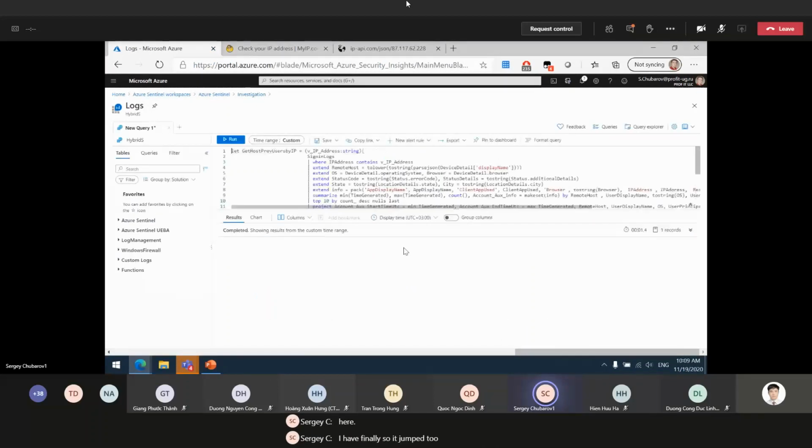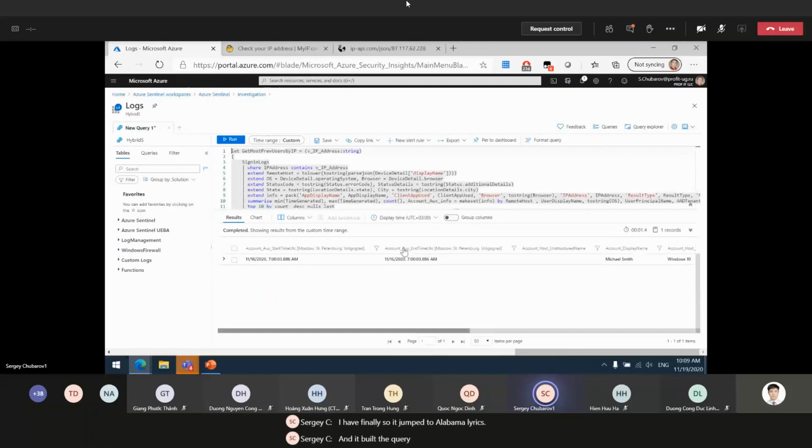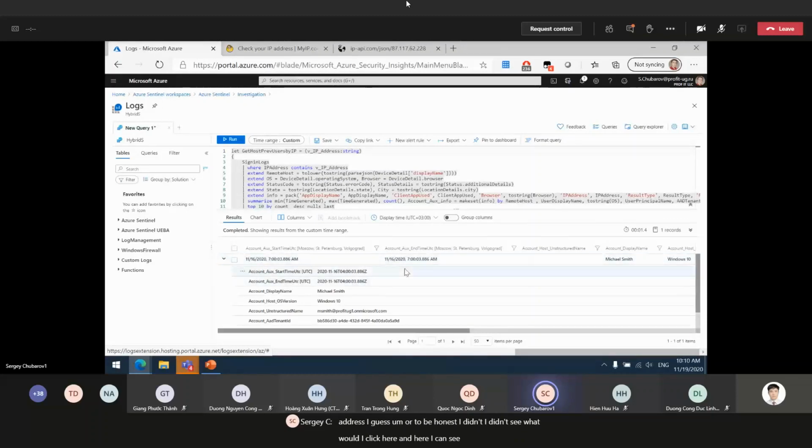So it jumped to Log Analytics, and it built the query for me for the operation I want to see. So I wanted to see something more about this IP address, I guess. To be honest, I didn't see what I clicked here, and here I can see the actual Log Analytics. So now what I can see is that Sentinel is based on Log Analytics. The actual logs that Sentinel uses will be stored in Log Analytics as well. So that's the same query language and the same approach to bring data. You may bring data to Sentinel in the same manner as Log Analytics by installing the agent or configuring diagnostic logging to send data to Sentinel.